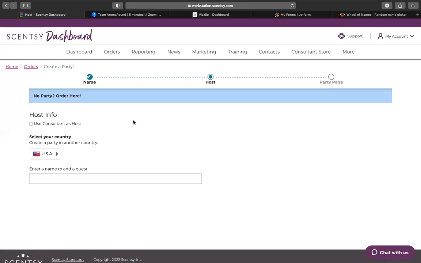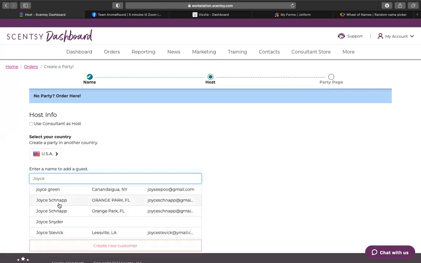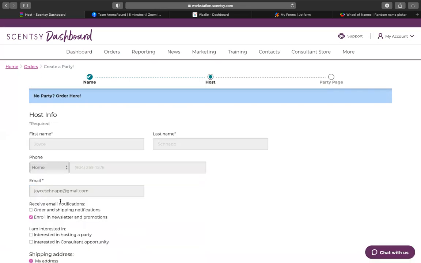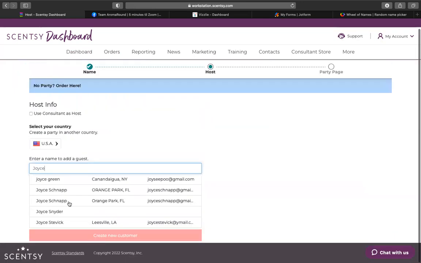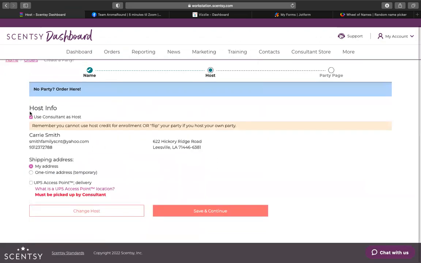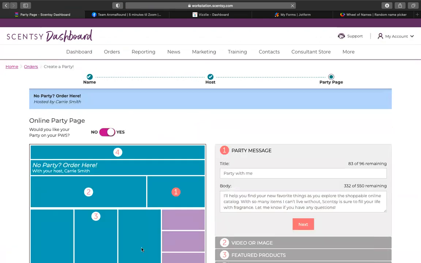When you get to this page, if you have a hostess, then you will use their name. So let's see, my last customer was my stepmom, so I would just add her name. I would click here and she would now become my host. Now, if I didn't want to do that, I could change it to me just by clicking use consultant as host, and it's going to come up and tell you all of the information. You just hit save and continue. Have I lost anybody? Does anybody have questions? Make sure you use chat or unmute yourself to ask any questions.